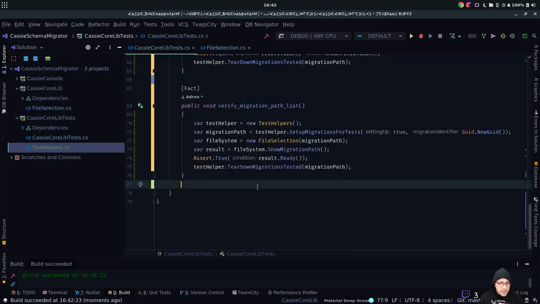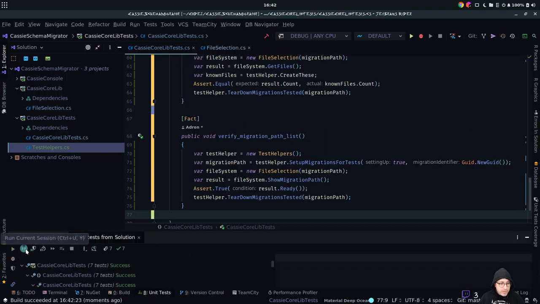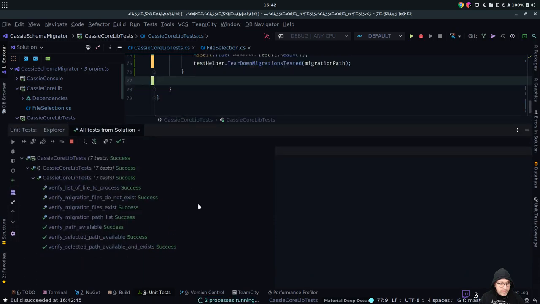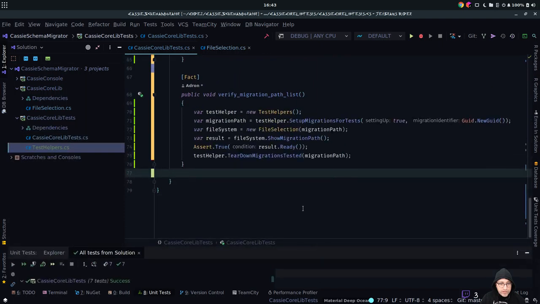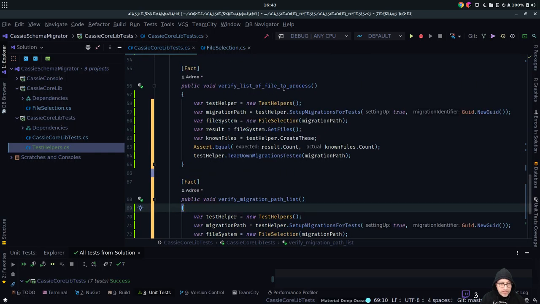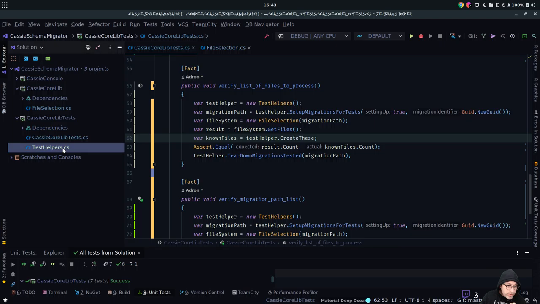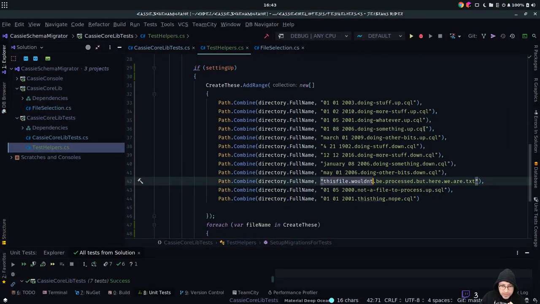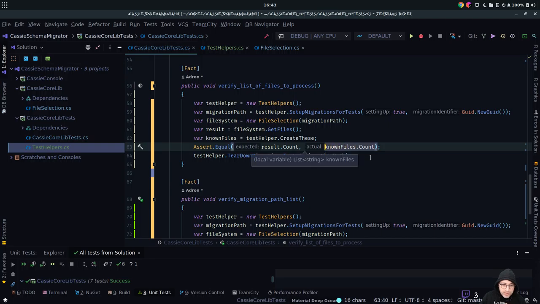Okay, so yeah, now my test, I think these should pass, but I need one that's gonna verify that I should really only have X number of files or whatnot, right? So yeah, they pass, but some should fail now. Let's add that criteria. So we'll go back and refactor, verify migration path list. This one checks verify list of files to process, okay? So the actual list shouldn't go by the known files. It should go by what we know, which is that there's only 9 files to actually process, but there's gonna be how many? 9, 10, 11, 12 files? So this should actually be 9.